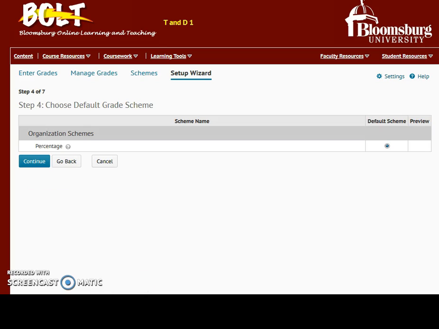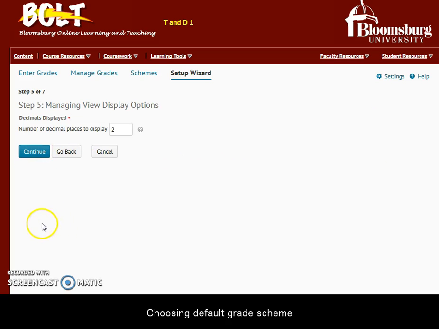And click Continue. Okay, this step is pretty easy because we only have one option to select from, which is the percentage grade scheme. If you want to get more in depth, you can add schemes up here at the top in the Schemes tab, but for now we are going to keep default scheme selected as percentage. Click Continue.